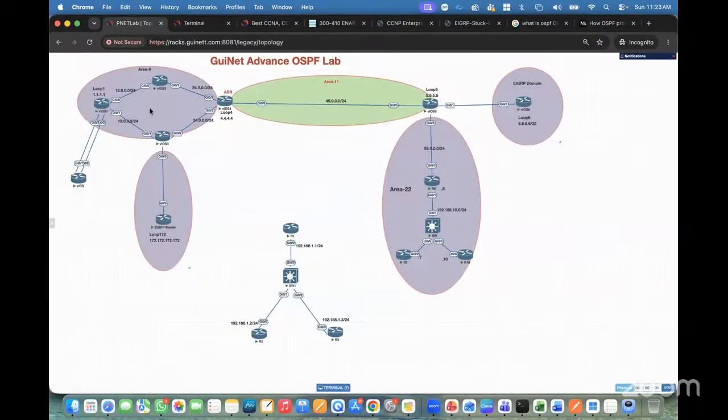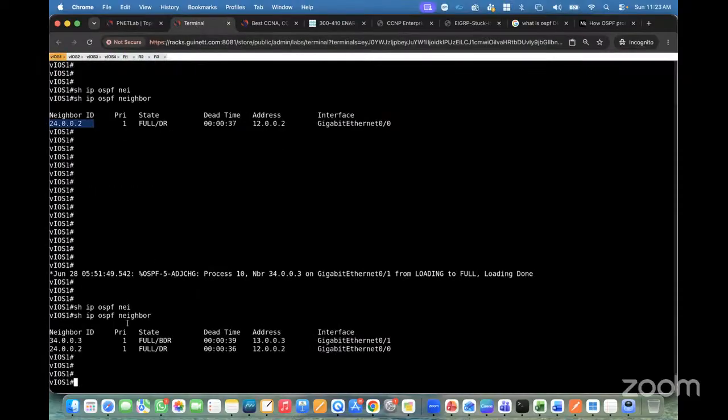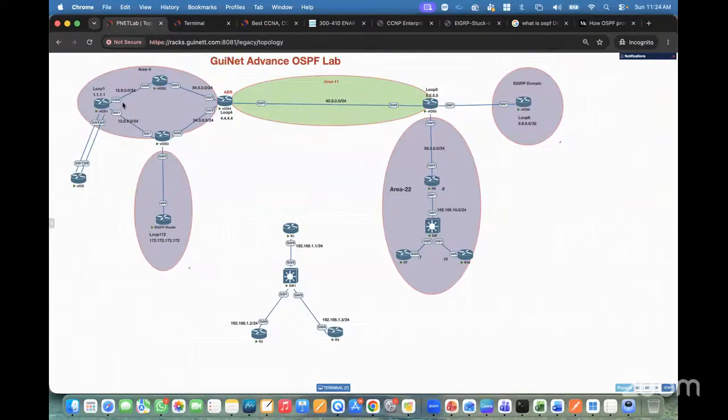So what do you guys think? In this area, how many DR and BDR do we have? In this area, the subnets are different, okay? And you guys see here, every segment has its own DR and BDR. From R1's point of view, for this link, my neighbor is DR. And for this link, my neighbor is a BDR. So I have this DR and this BDR for these two segments. For this segment, this is a DR, this is a BDR.